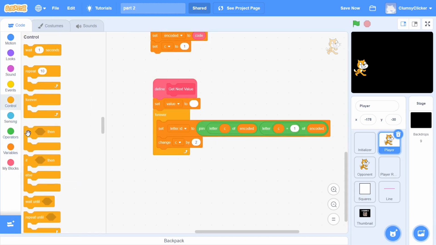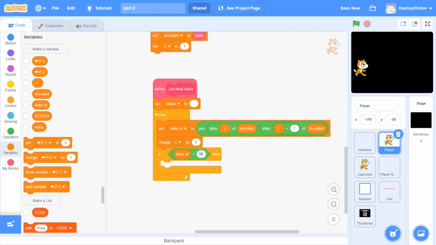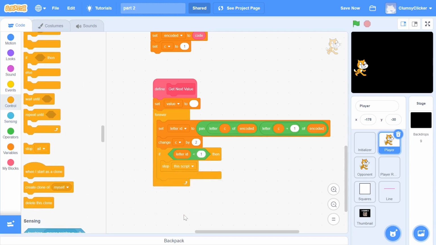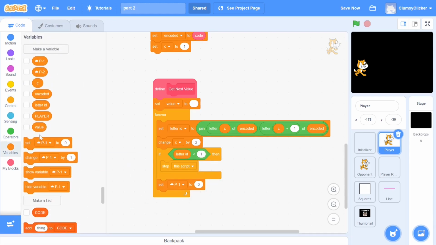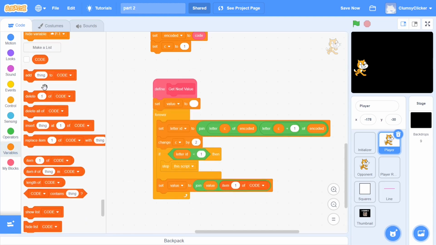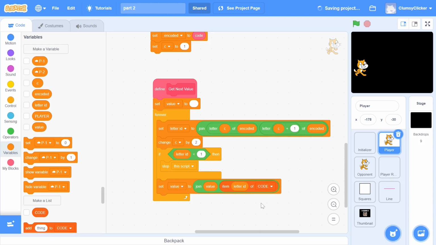If the letterID variable is less than 1, then we stop the particular script. Outside the if-then condition, we set value to the joint resultant of value and item letterID of code.